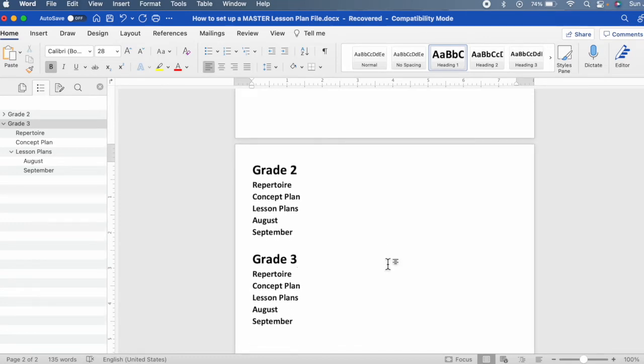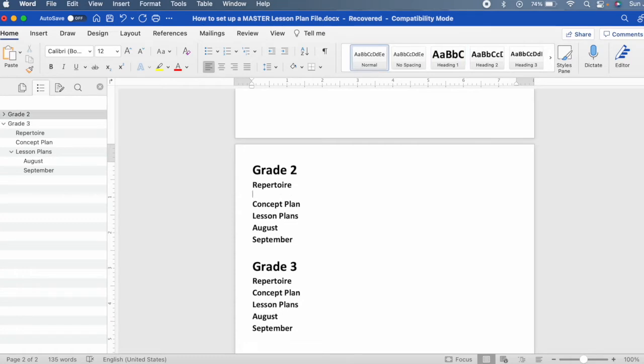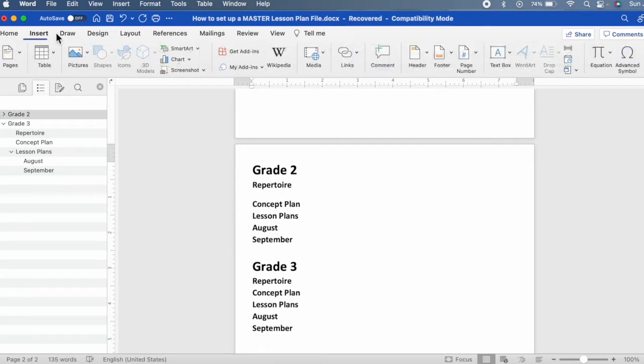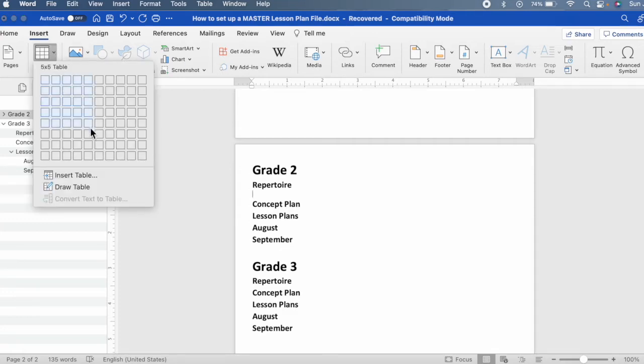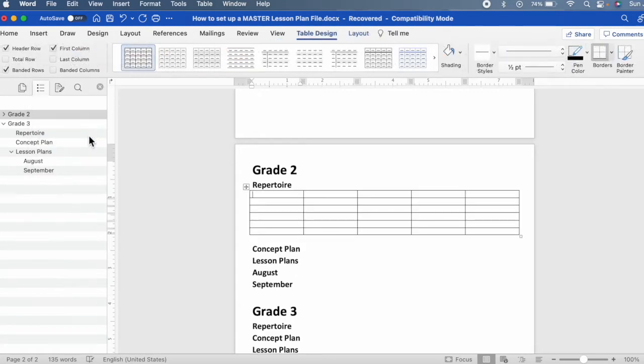Once you've done that, then you can go back and start putting things in. So if you have repertoire, you just come in here, and maybe you already have it somewhere else and you're going to add it from a different document, but maybe you want to create it and you're going to make a table: title, composer, melodic element, rhythmic element, other, and you're going to fill in your repertoire for grade 2.